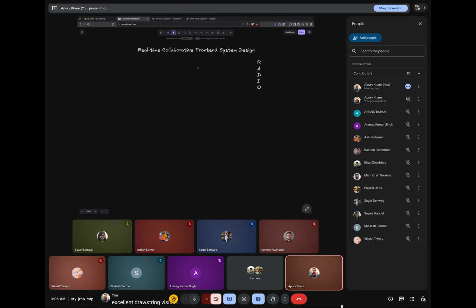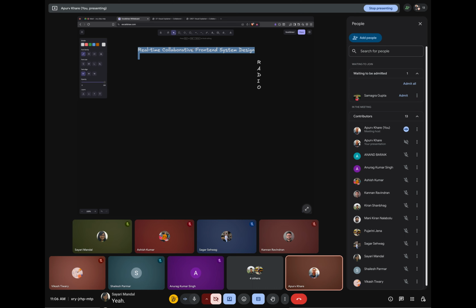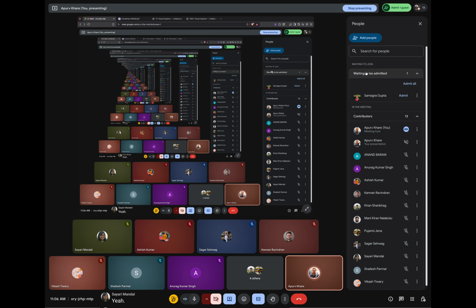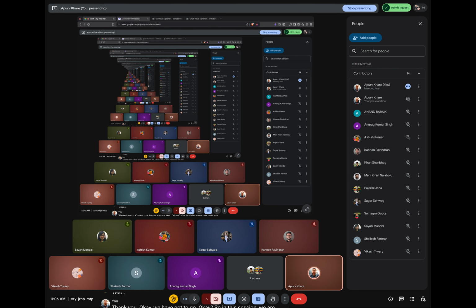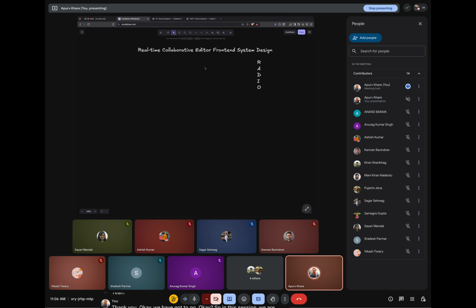Okay, so in this session, we are going to discuss the front-end system design for a real-time collaborative editor. Let me just add that here, editor. We are going to talk about mostly text-based, but the principles apply for Figma, Notion, and any kind of collaborative editor that you know. But for the discussion, we will keep it to Google Docs, right?